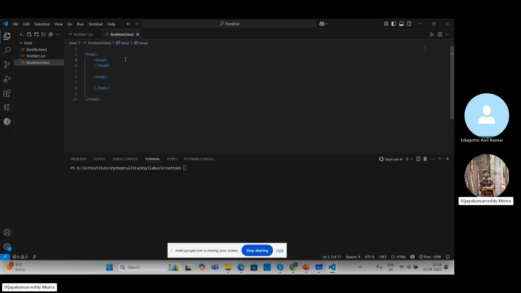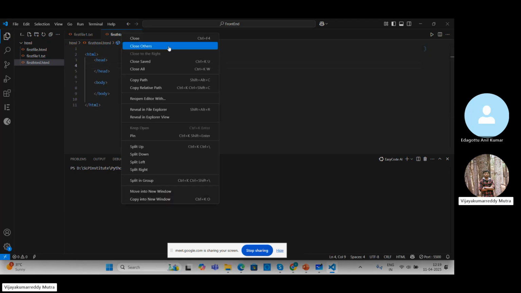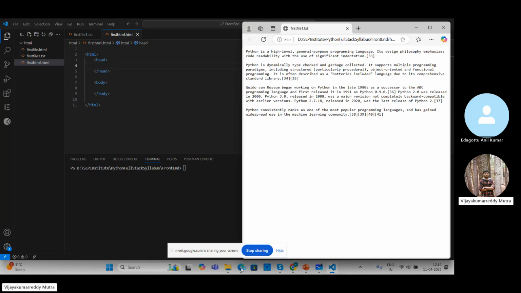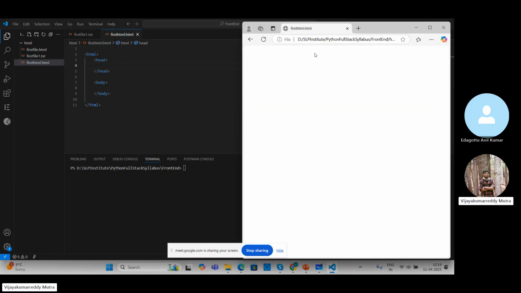Okay, let's talk about this HTML tag. What is this one? Suppose now just take this one, copy path. Now this is our HTML page, right? Whenever I open this HTML page in the browser, you can see at the top, the tab shows the local file. This is just the file name. It is showing the same name.